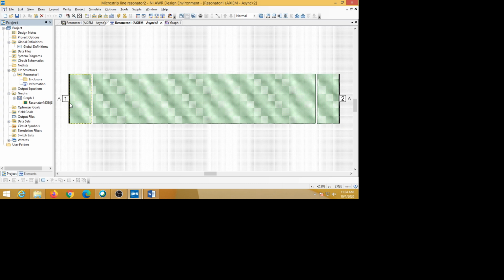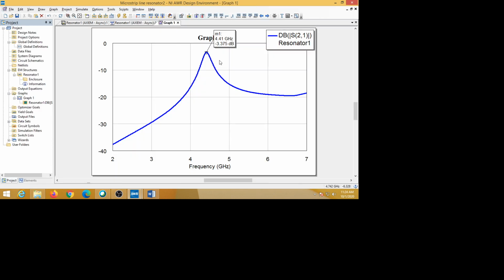That means the ratio is equal to the output divided by the input. That is S21, and S21 is 1. In decibels it will coincide with 0 if there is no loss. But what we can observe here is that it is not coinciding at 0 dB, it is below 0 dB.